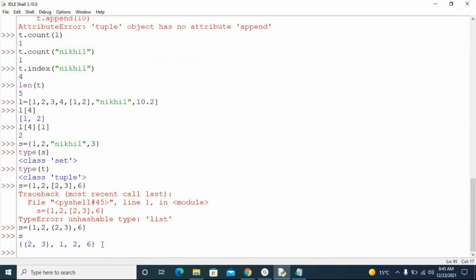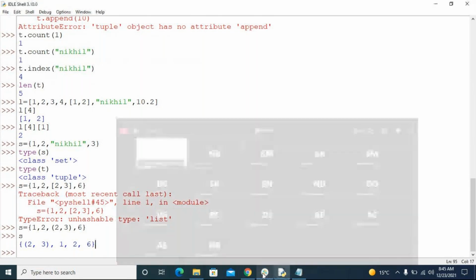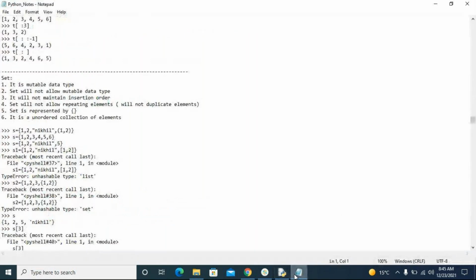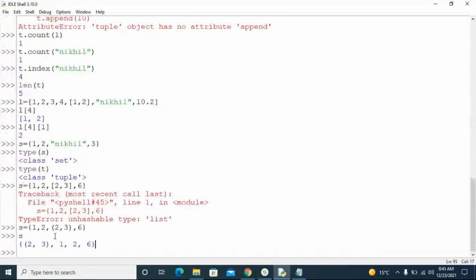Okay, it will not maintain any order. That is the thing. Are you getting what I am trying to say? So you need to understand some things which are a part of set. And the fourth property of set is that set will not allow any kind of duplicate elements.